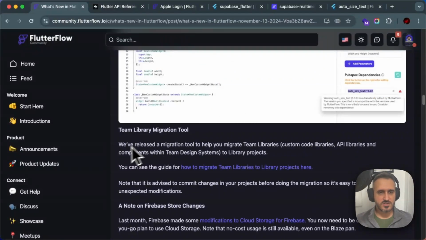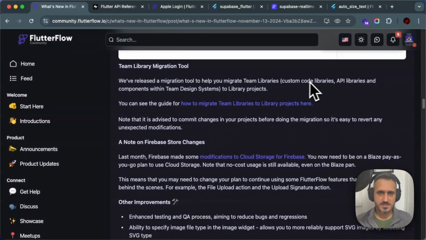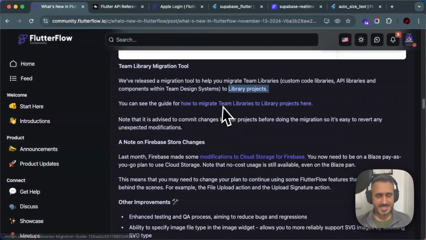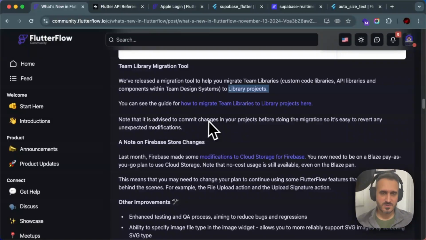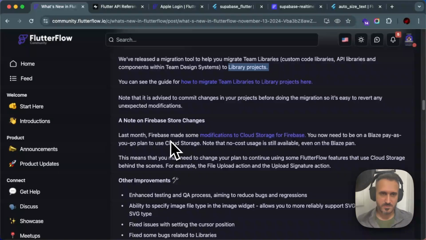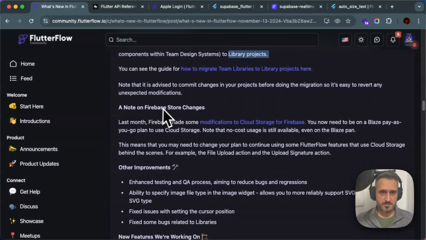Theme library migration tool. We released a migration tool to help you migrate theme libraries to library projects. They're pushing a lot of libraries, so expect that in the next year as well. You can see the guidelines over here. I guess there are not a lot of people using theme accounts, so let me know. I'm not going into details about that. Know that it is advised to commit changes to your project before doing the migration, so it's easy to revert any unexpected modifications.